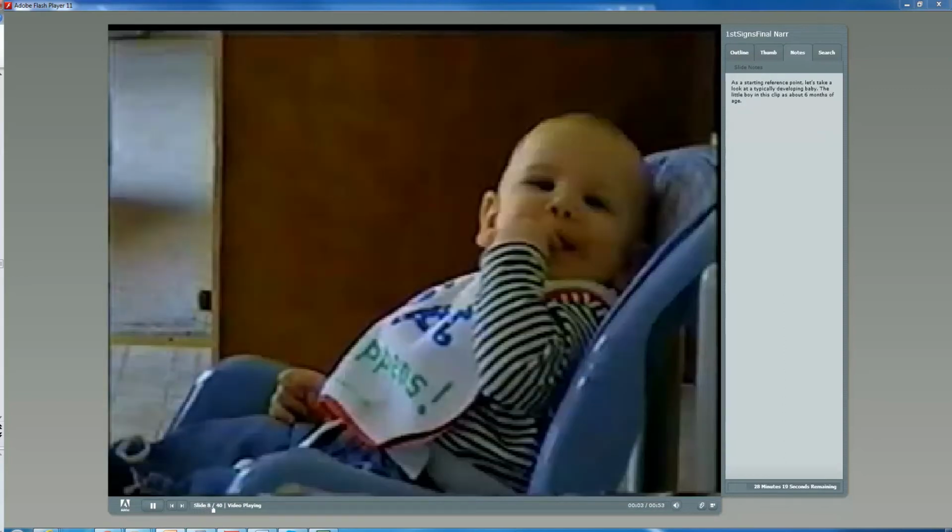As a starting reference point, let's take a look at a typically developing baby. The little boy in this clip is about 6 months of age.